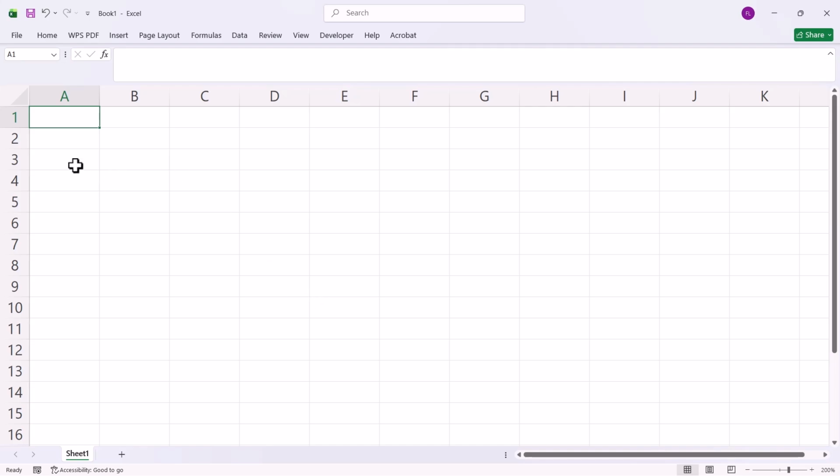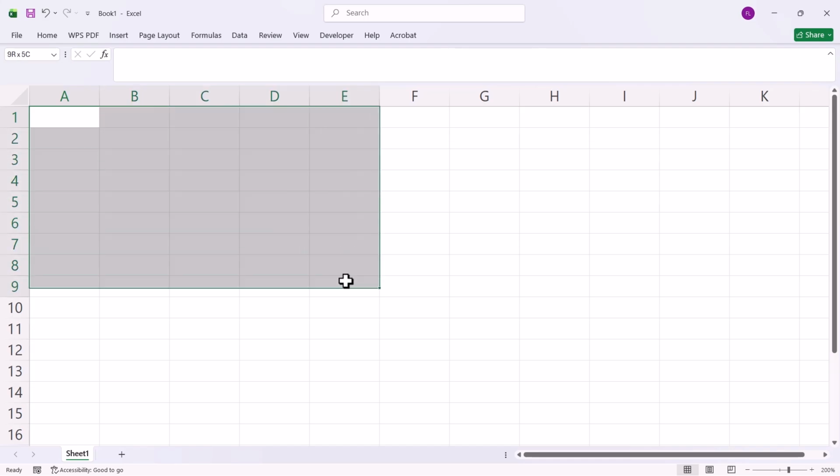In this video, I'll show you how to make grid lines bold in Microsoft Excel. If you only want bold grid lines for a specific table or range, select that range first.